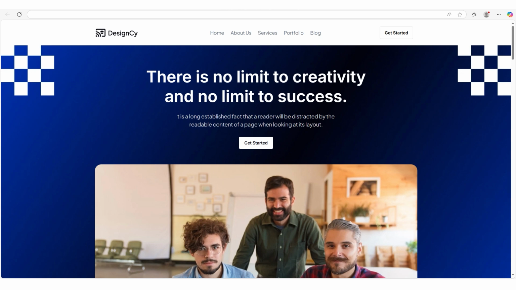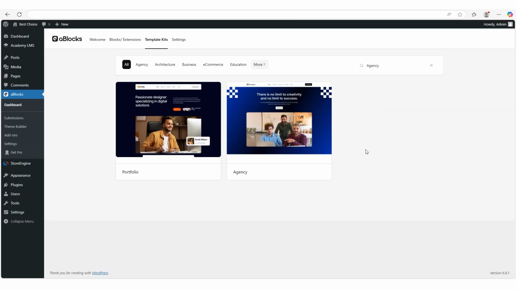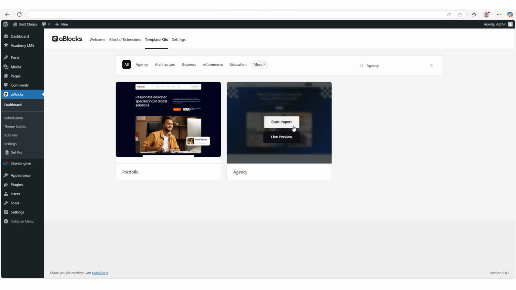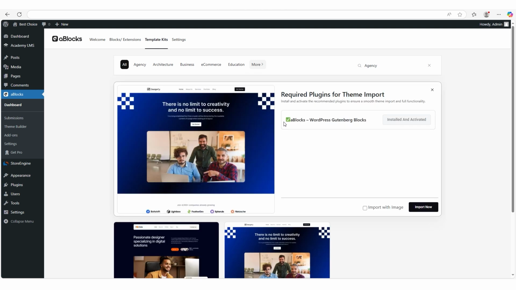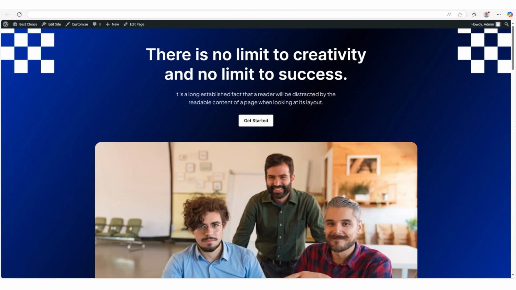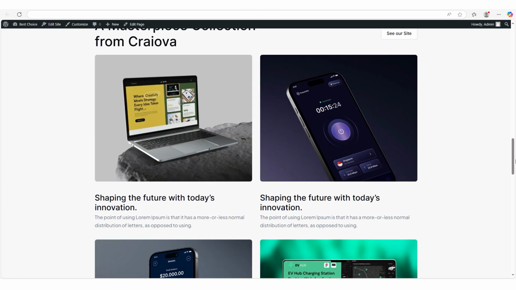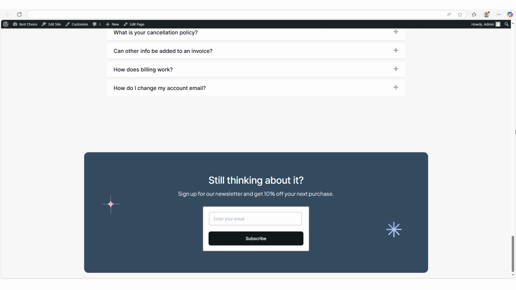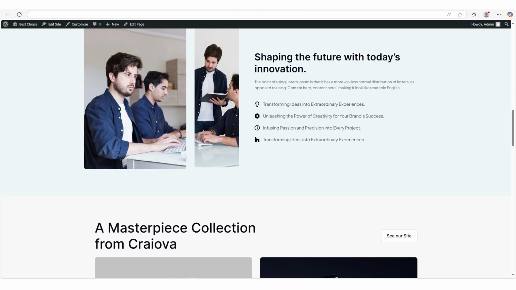Once you've found a template that fits your needs, click Start Import. Check the box to include images, then hit Import Now. The entire portfolio site will be imported in seconds. Finally, click Visit Website to see your fully functional portfolio site live. That's it. Your professional agency website is now ready with just a few clicks.